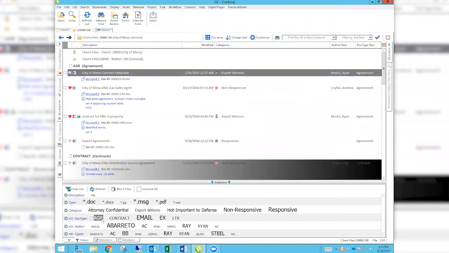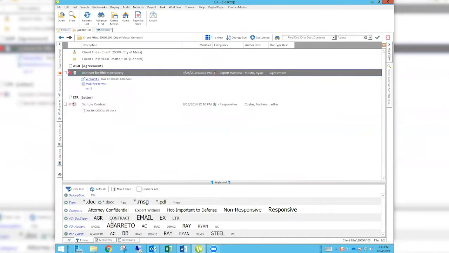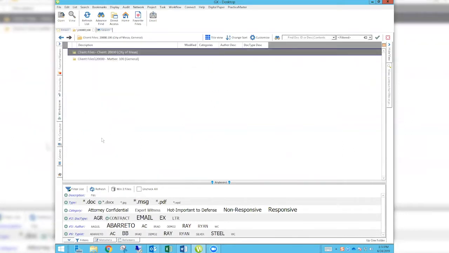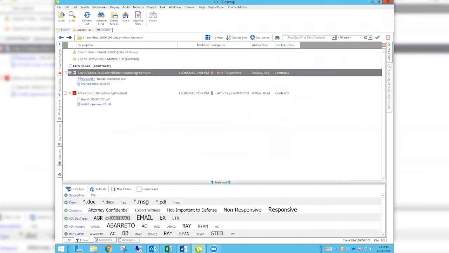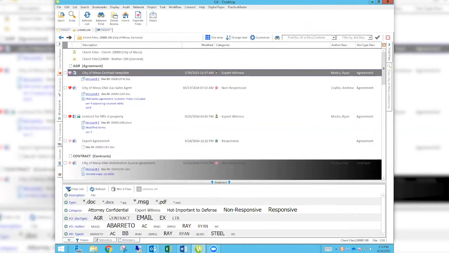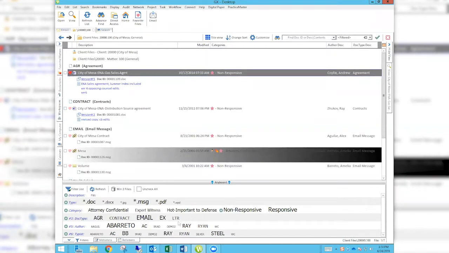So maybe a certain doc type, you can narrow down what you're looking at here to say, I just want a DOCX file, and I only want the contracts, and there aren't any. So you can go through here and you can look at these different things, either by doc type, category, the actual doc type you've chosen, contract, email, whatever they are, whatever's available on the list you're looking at will be here. Author, typist, things like that. So you'll be able to sort that and see on the list all the non-responsive documents.